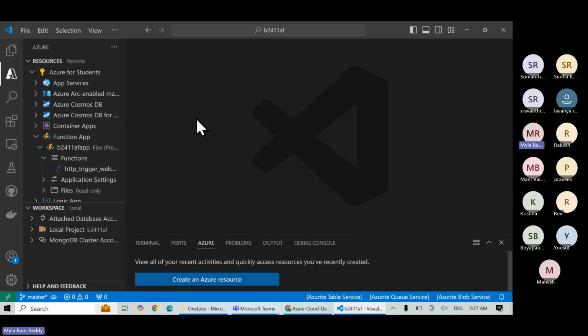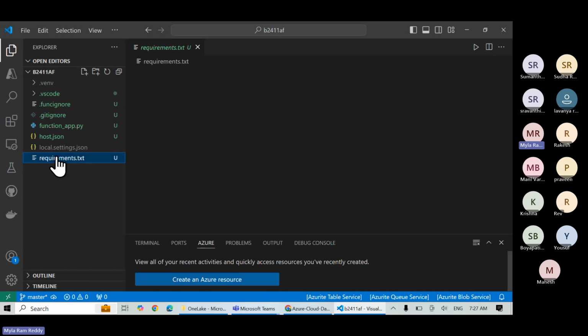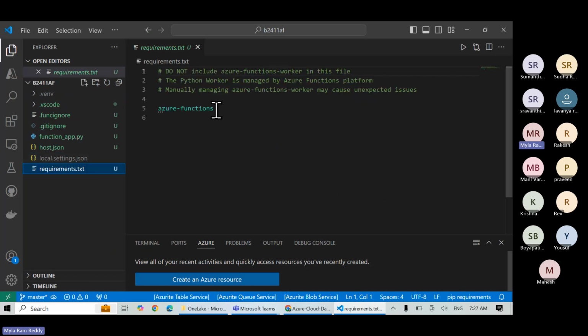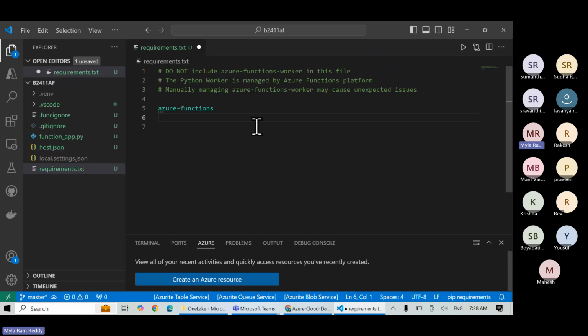We don't want that function app file now. Then one more file is available here. Go to the Explorer window. There we can notice we have one more file, the requirements.txt file. In our virtual environment, we need to install some modules. These two modules are extra, we need them. So copy these two modules and make sure we enter them here below Azure functions. Once you did it, save this one also.